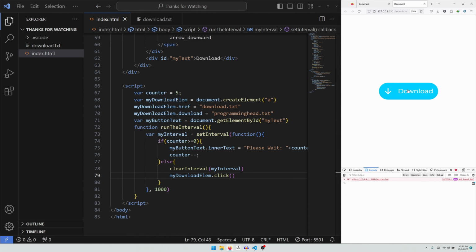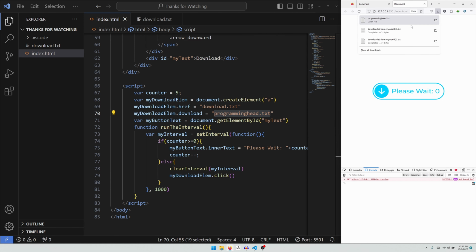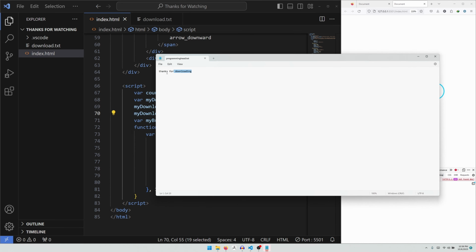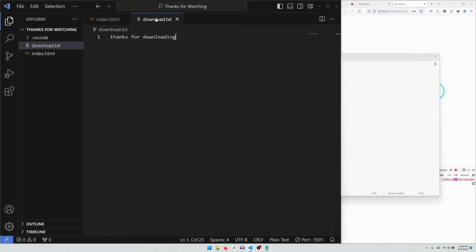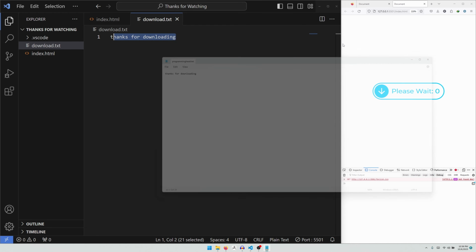I'm going to click on it. 5, 4, 3, 2, 1, 0, and you see programminghead.txt. The actual file name was download.txt, but when I downloaded, the file name was programminghead.txt because of this. And if you open this file, you will see the text is thanks for downloading, the same text we provided inside this download.txt file. Thanks for downloading. So this is working, right?